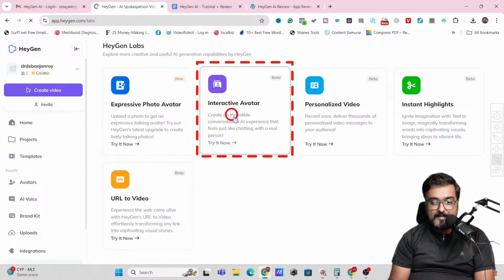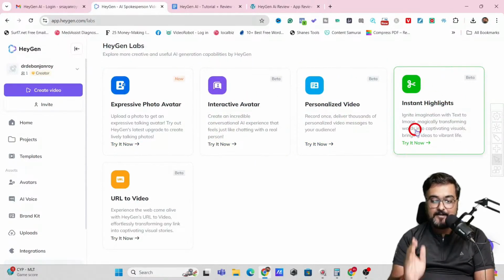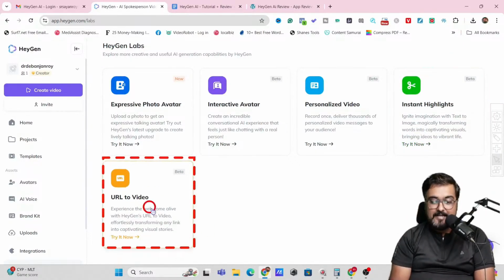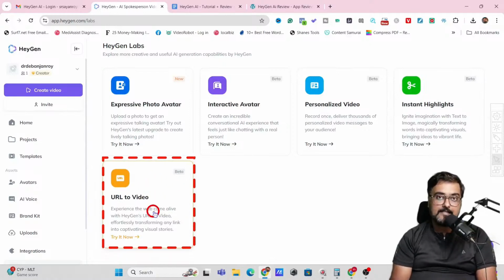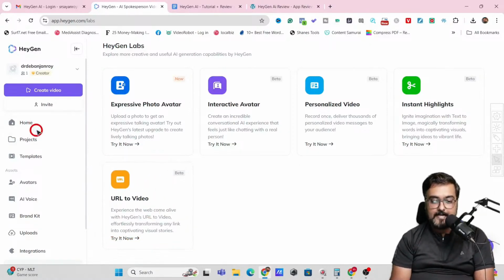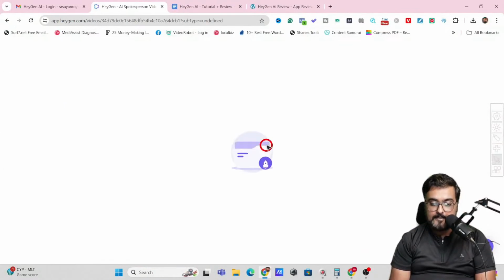Then there is this interactive avatar, then there is personalized video, then there is this instant highlights, where you can get highlights of your video. That is, you can convert a long form video into a short form using HeyGen AI itself. Then you have this feature of URL to video as well, in which you can do e-commerce kind of videos. Let me show you one of such videos that I've already created. In here, as you can see, this is one of them that I was talking about. So let's go ahead and play this.